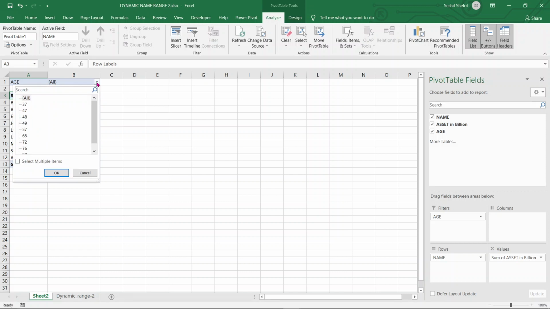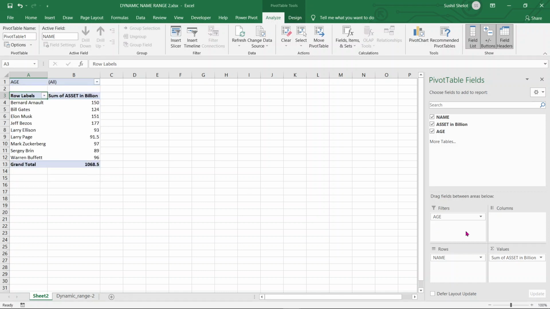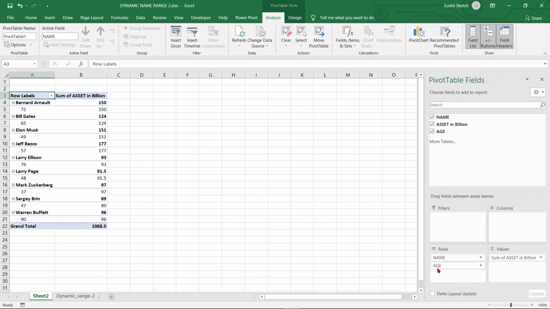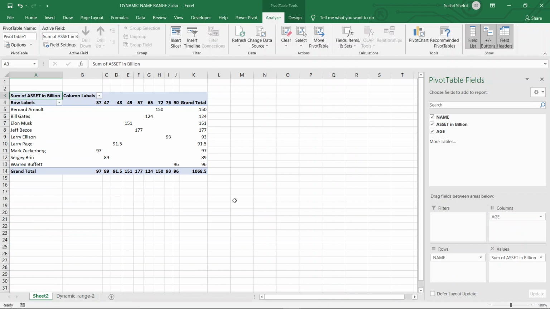So if I happen to choose, I'll put this age into rows again, or I'll put it into the columns, and there it is. Now with the columns I'm seeing the individual's name here, the age over here, and their assets distributed here, and then the grand total over here.